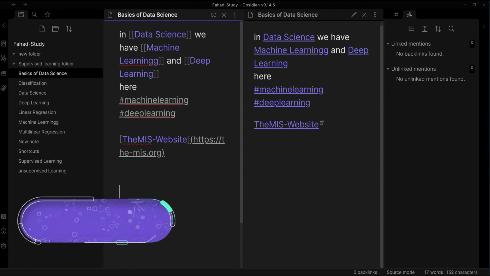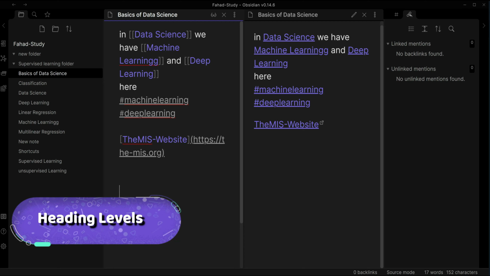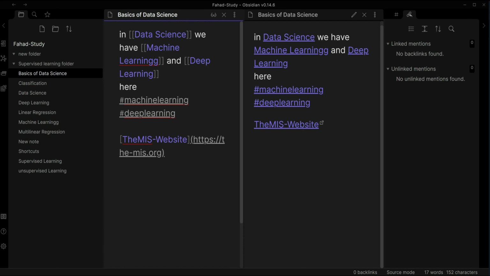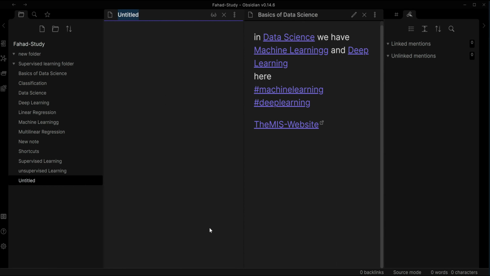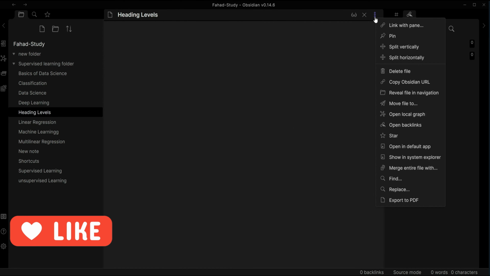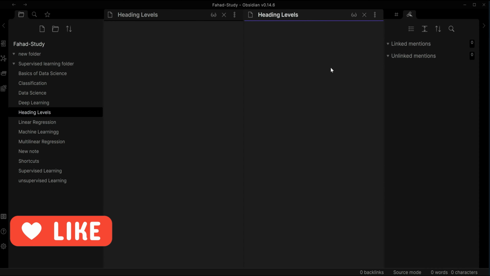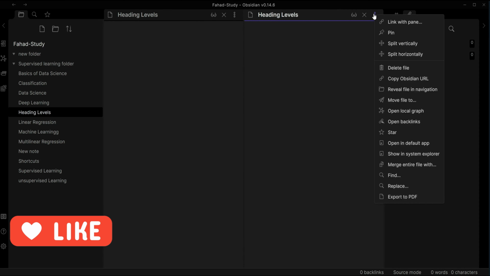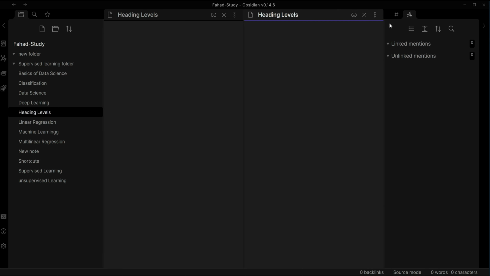In this video, we're going to learn about the heading levels. How many levels do we have in heading? So I'm going to first create a new note, press Ctrl N or Command N on Mac. And then I'm going to come here and rename it heading levels and enter. I'm just going to click X here and click split vertically. And then I'm going to click here and link it with pane.